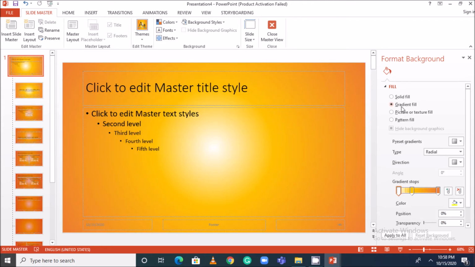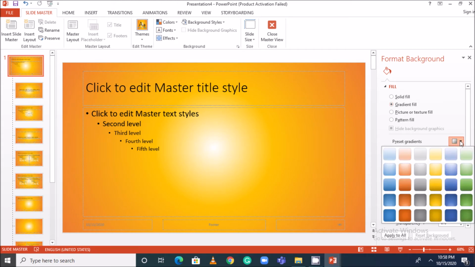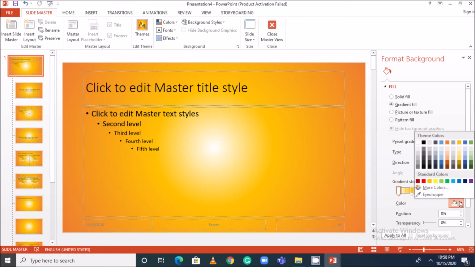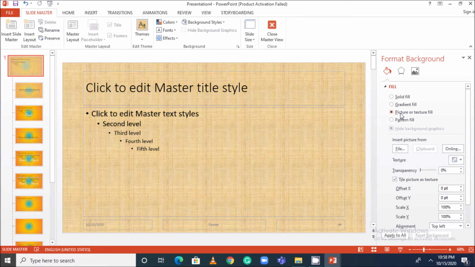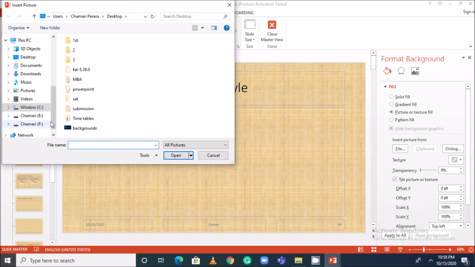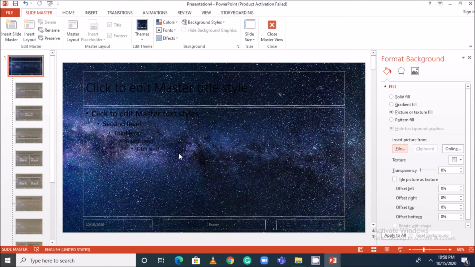Then here you can mix two colors. Now here in this option you can select one color and here you can select another color, right? So you can mix two colors using this option. Next one is picture. Now if you want, you can apply a picture. You can click the file option, then you can select a background and click insert.